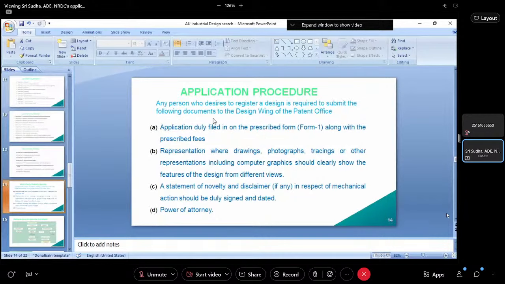Next, coming to the application procedure, how to file an industrial design application. You'll be filing it at the Controller General of Patents, Trademark and Design office. You have to fill Form 1, which is the general information about the product and the applicant or the inventor who came up with this product. Then you have to submit some drawings, 3D drawings where required, and also 2D images. The product images are also important.